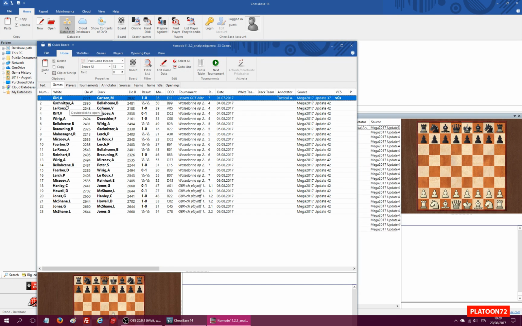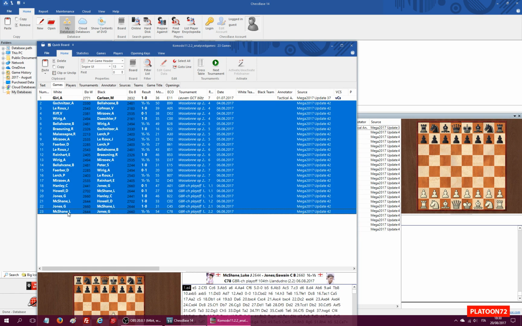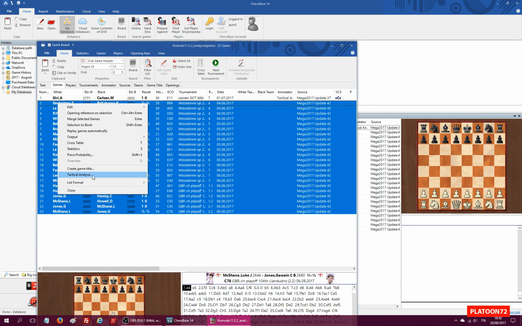Open the new database. Left mouse key on the first game to analyze and hold shift and left mouse key click on the last game. As you can see here, there is a writing VCS that means that this game was already analyzed by a computer. Now on this game, you can right click and, as we did before, click with the left mouse key on tactical analysis.